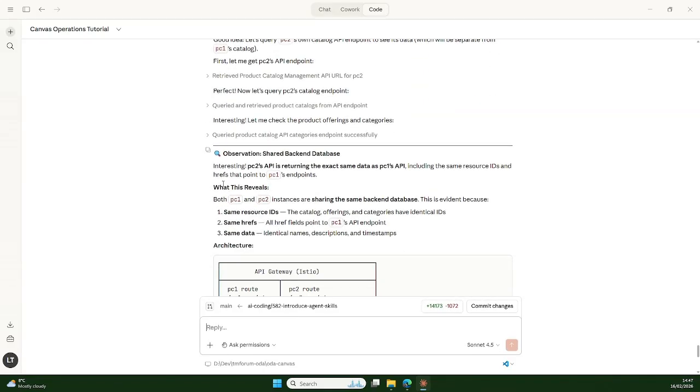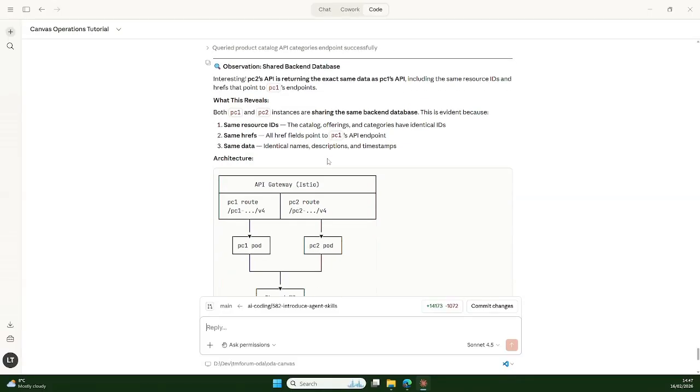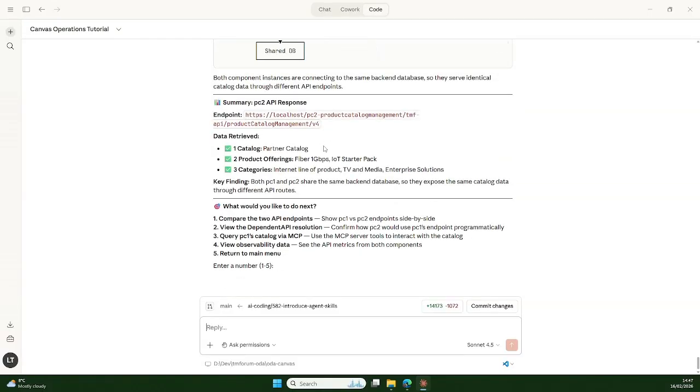And this is the summary of it. It's saying it's in string, but this is what we'd expect. So the product catalog 2 API is returning the exact same data as the product catalog 1 API because it is using this federated ID. And I've got a response, and it's showing the catalog, product offerings, and categories.